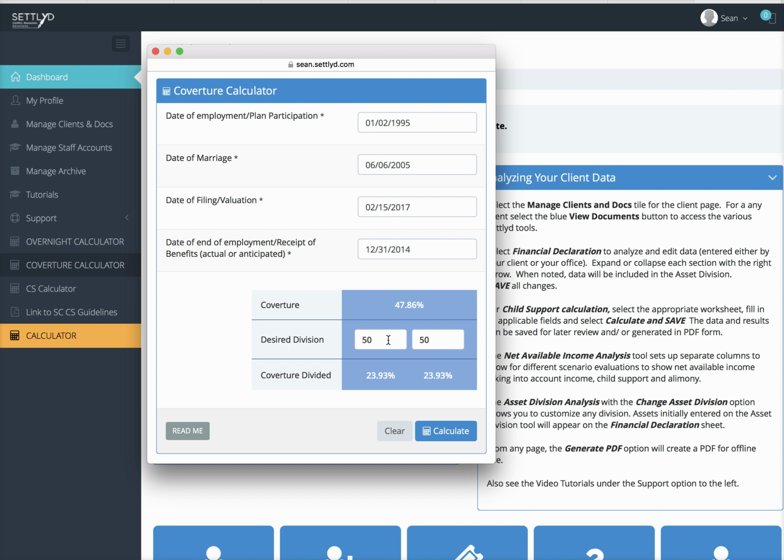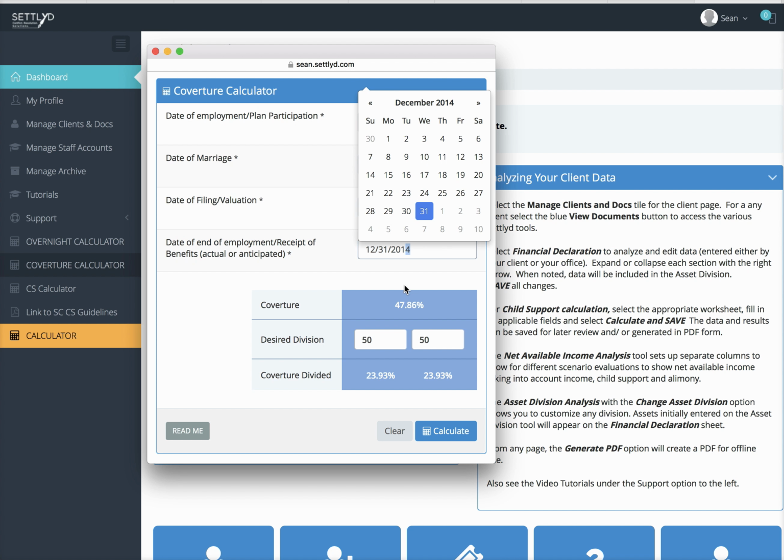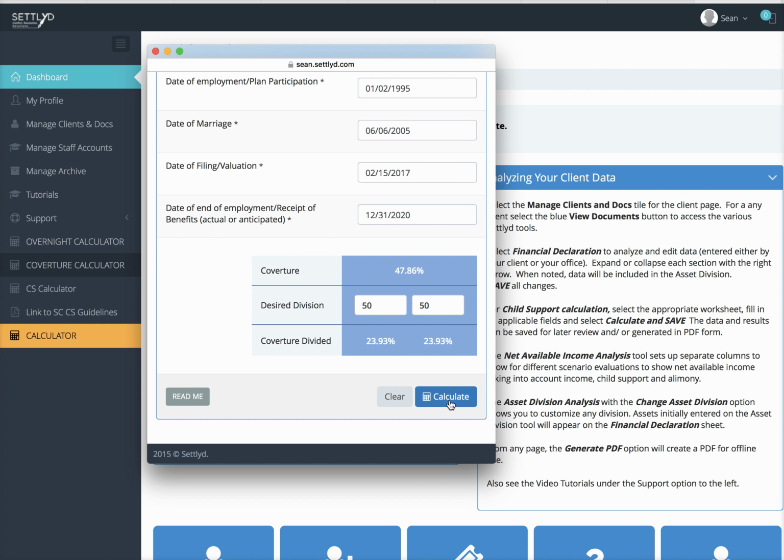It's 47.86%. You can tell the program to do a division, in this case 50-50, and that comes to 23.93 each. Or say you wanted to do a 45-55 or a 60-40, you simply have to add the math in to do that. And then if you change it and say, hey, this person's still got the plan going and it's not going to end, we don't think, until December 31st, 2020, well, of course, you can put in those speculative dates at the end and it'll return that as well.